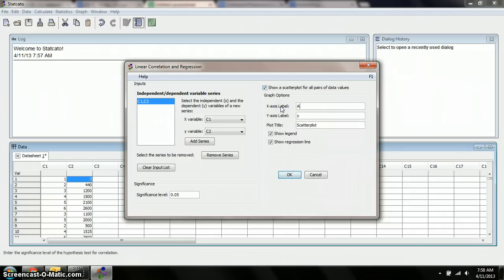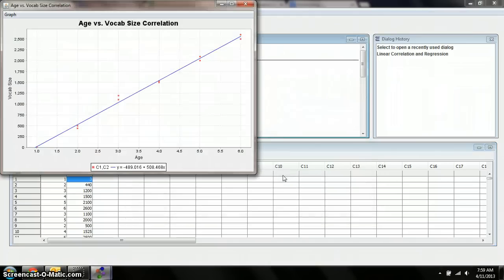Okay, I can rename these. So I put age for the x-axis. I put vocab size for my y-axis. And I just title this. So I'm titling it age first vocab size. Let's put correlation in. Okay, I'm going to keep the show legend and show regression line there. So I hit OK. And you can see it graphs the data here.